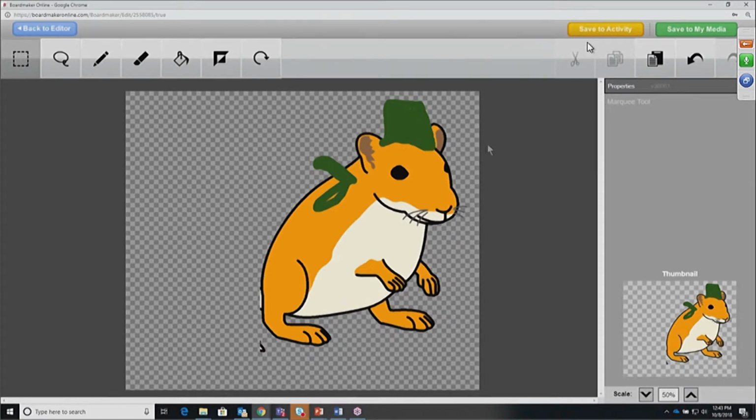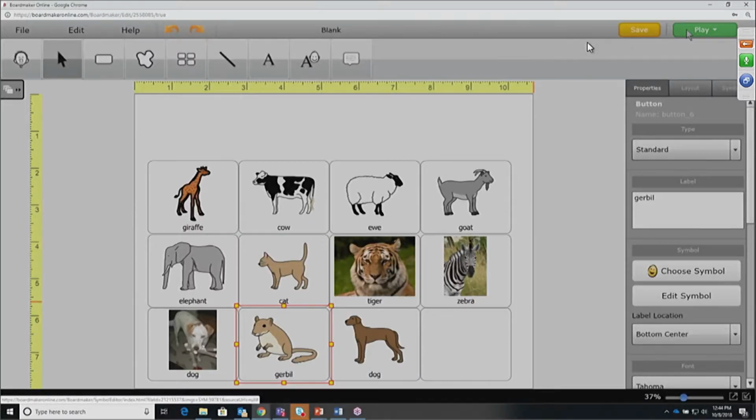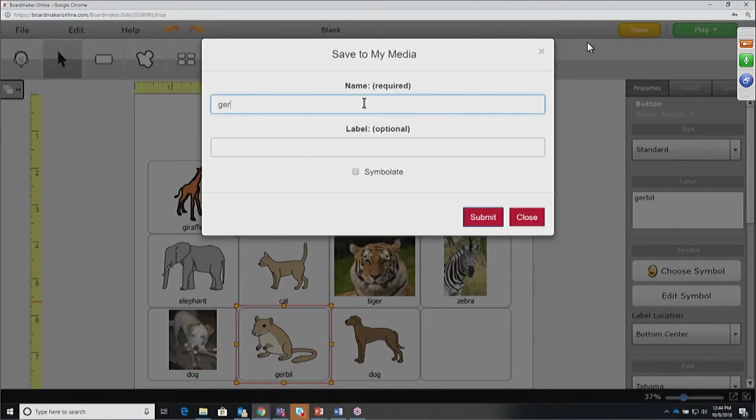So once you've made the changes, note, upper right-hand corner, you have a button that says Save to Activity and one that says Save to My Media. Save to My Media puts it in your BoardMaker library. You won't ever have to make that again. So if I click Save to My Media, it needs a name, and I recommend you name it generically. So if you change the way a dog looks, still name it dog, because you'll find it better that way. And then if you want it to be able to symbolate, click Symbolate and click Submit.